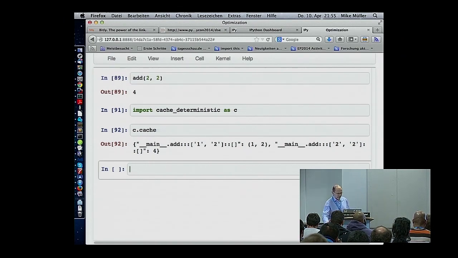I have all these function calls. I have the module name, this is main, the function name, and then you have these arguments, which I have in here, 1 and 2, which are positional, and here also 2 and 2. And then that's the result, 4. And this is my result I created here as a tuple. That's why I got this result back the second time.